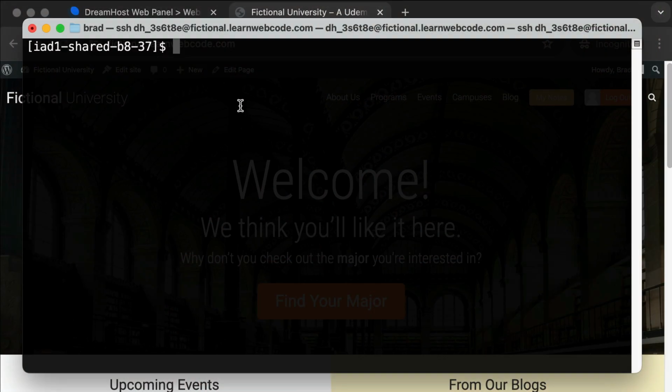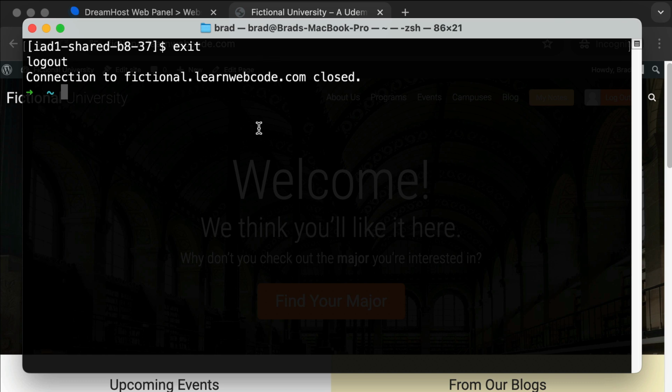All right, so I'm still logged into my live site's command line or SSH session from the previous lesson. But right now, let me practice with you logging in and out of that SSH session. So I'm logged in, but if you want to exit that session, you just type in the command exit and then press enter. So now I'm back on my local computer, like my personal Mac.